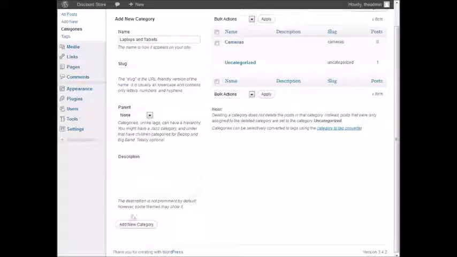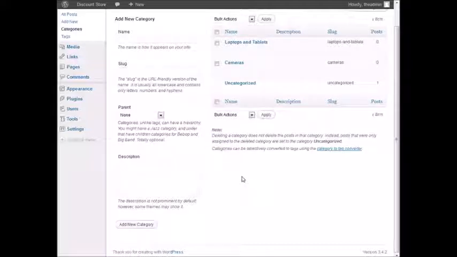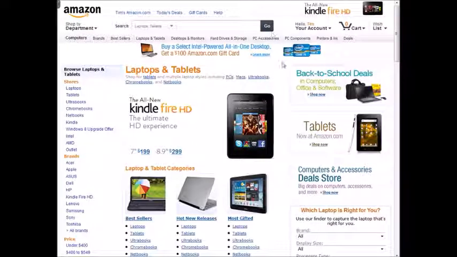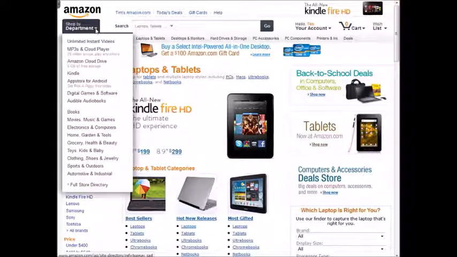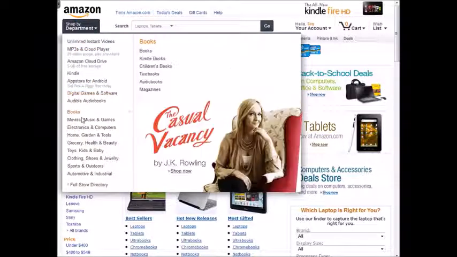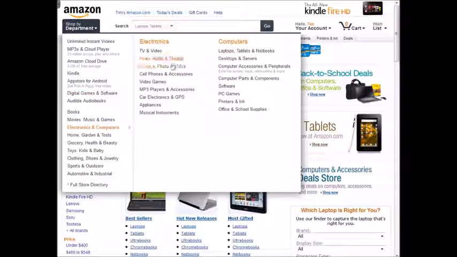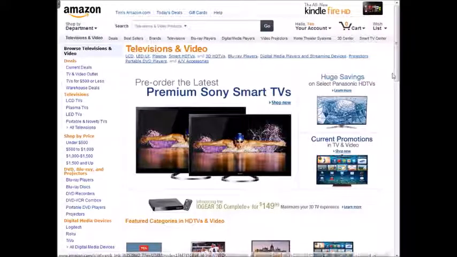And then just go through this procedure until you have all the ones you want. Let's go find one more here. Okay, let's say TV and video. So back.